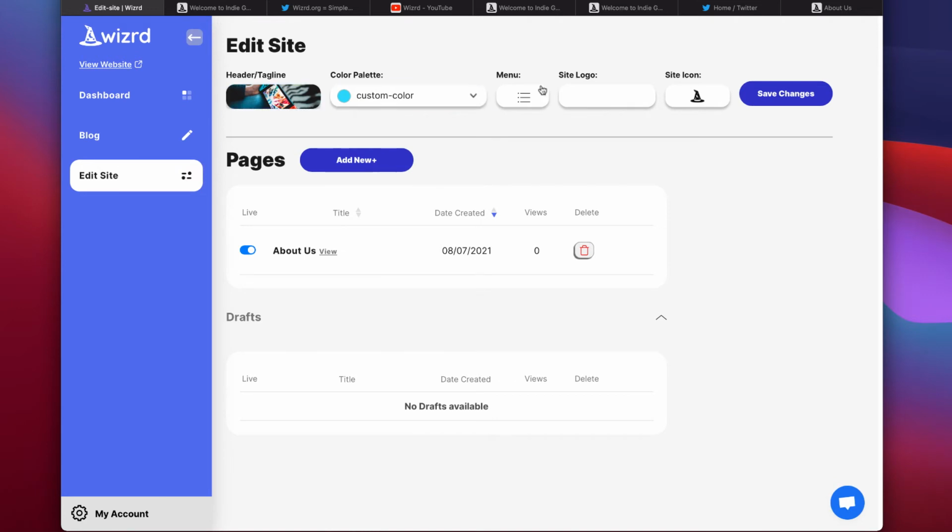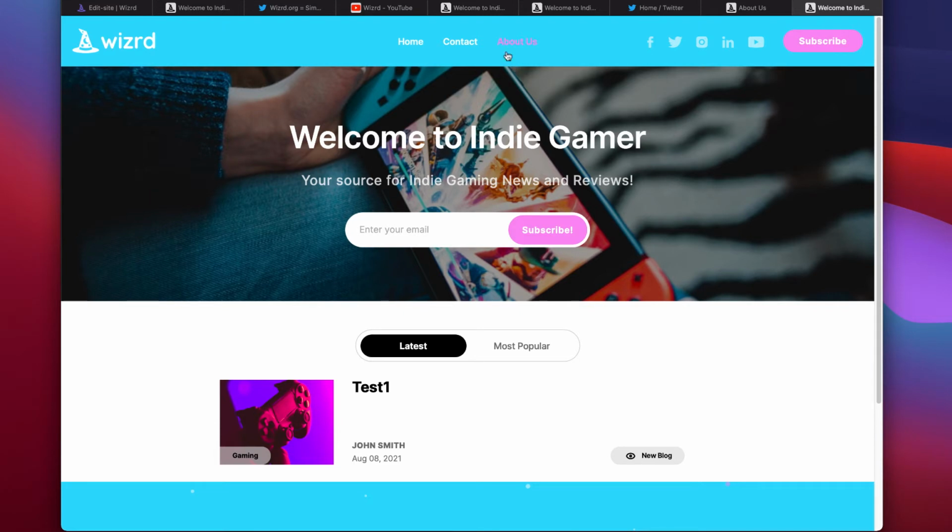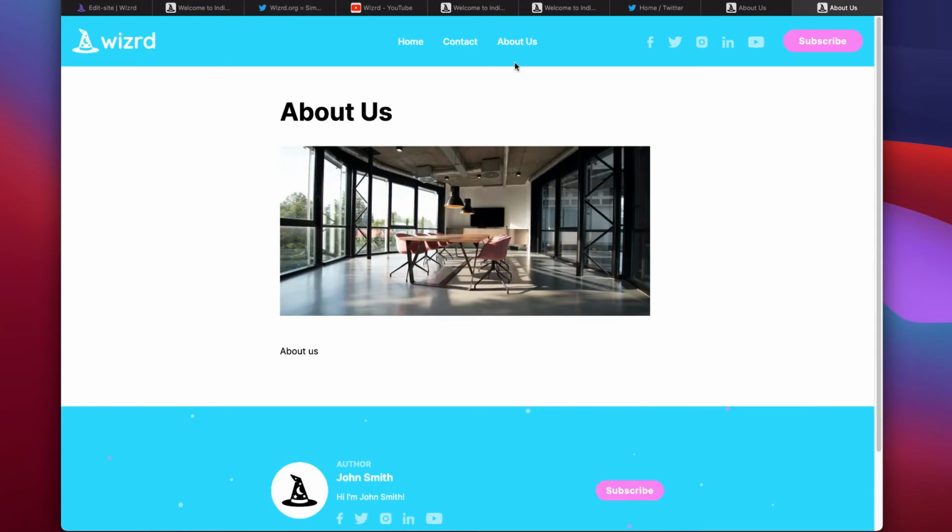Every time you make a change on Edit Site, you have to click Save Changes, and then you'll see this confirmation that the changes are saved, and now you should be able to see those changes on your website. As you can see here, the About Us has now been added to the top menu. You can click it, it will open in the same tab because we didn't click the Open in New tab option, and you will see your newly created page here.